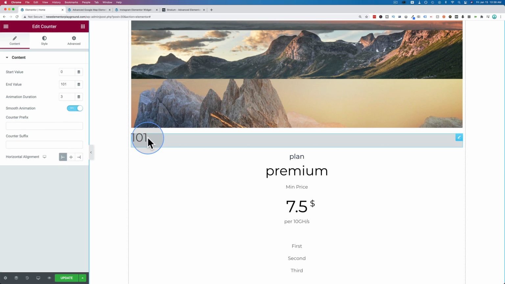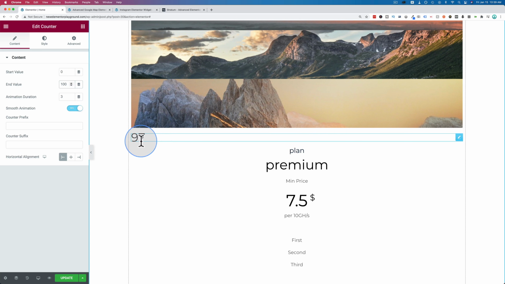Next up, we have a counter. Instead of a countdown, it's a counter, and it counts up. So let me just change this number to 100, and we see it counting up.